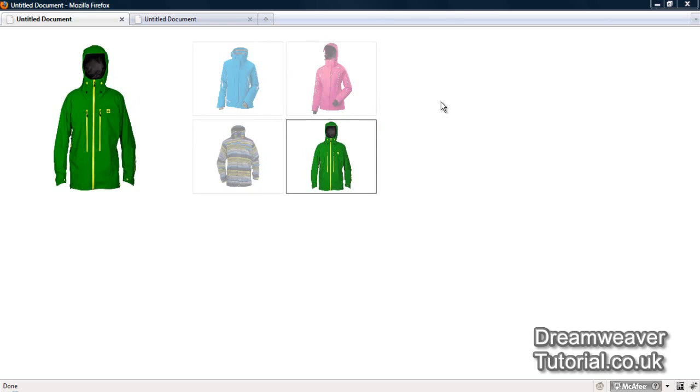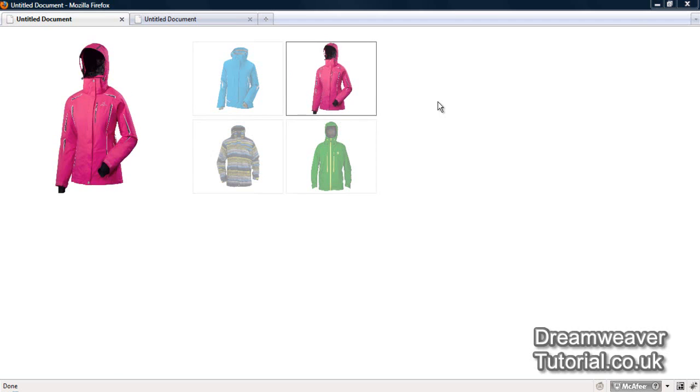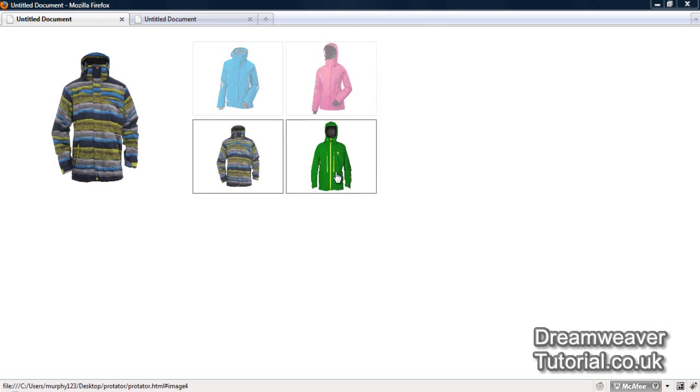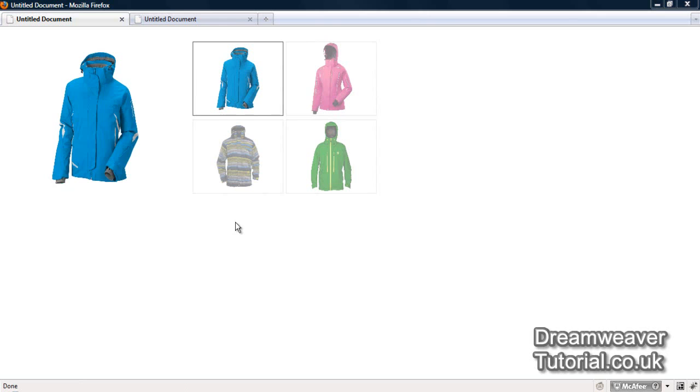Now this product rotator is a great way for you to showcase the products you have for sale on your website. So we'll create a small 4 images gallery and attach a script which will cycle through the images while simultaneously displaying a larger image in the main window. You can hover over the smaller images which will bring them into focus with a raised opacity.